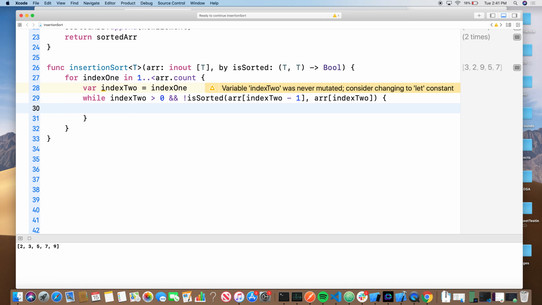One of two cases. Either our index 2 is equal to 0, in which case we don't need to do anything since we've already gotten to the beginning and we bubble back and there's nothing left. Or it is the case that our element at index 2 minus 1 and our element at index 2 are already sorted. Again, a little bit tortured, but the way of exiting this loop is either we're at the beginning or we've already sorted the thing that we're trying to sort.